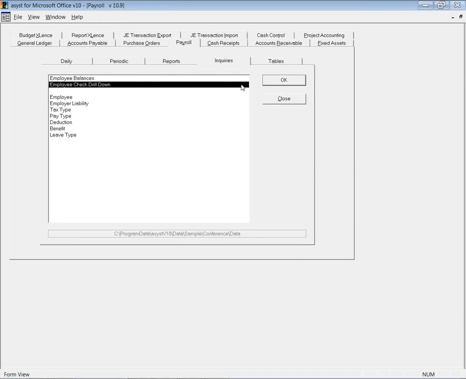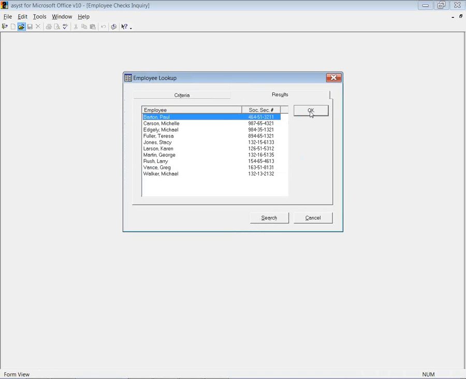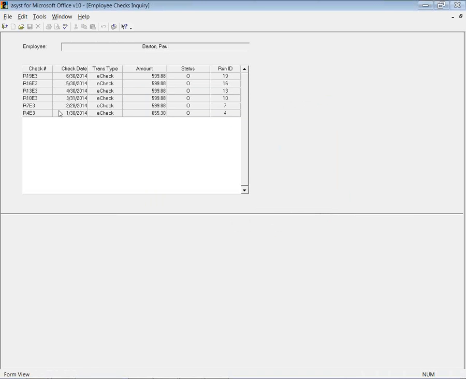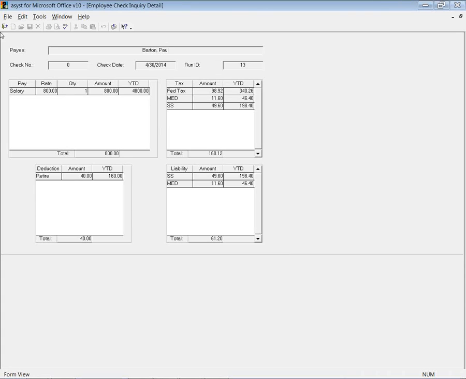Now we also have the ability to look up essentially an employee's check stub. So if I want to look at Paul, I can see these are all the checks that I've sent to Paul. I could go down here to any one of these and drill down and see what was on the check stub. We're in Windows. I can copy and paste this. I can email this. So really easy to look up the information to get to the detail.